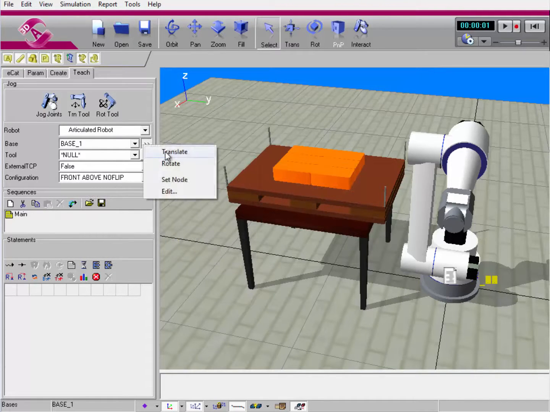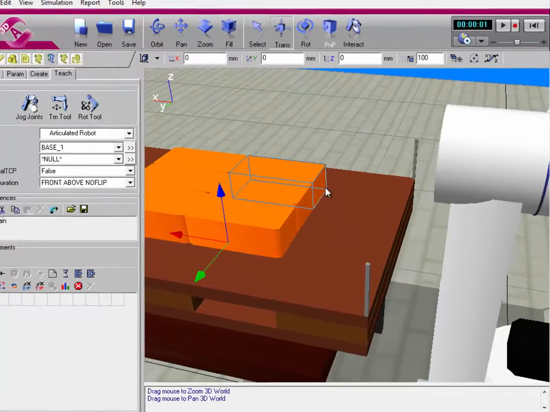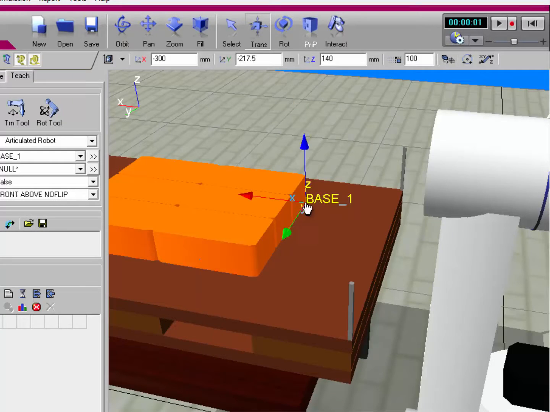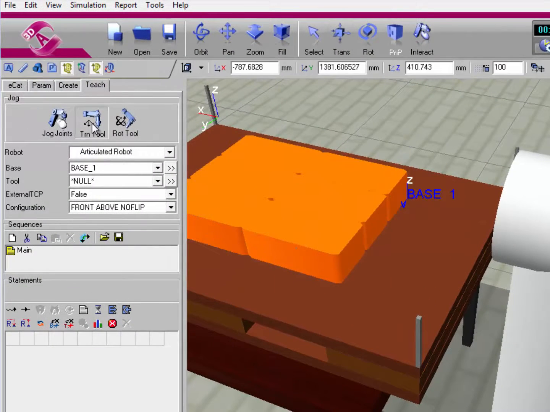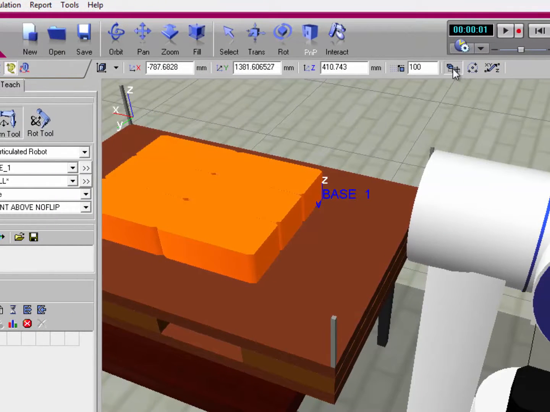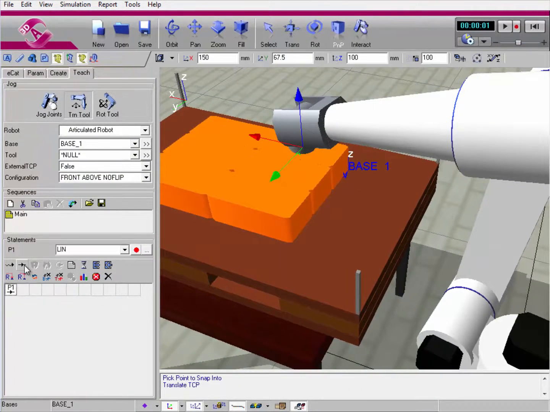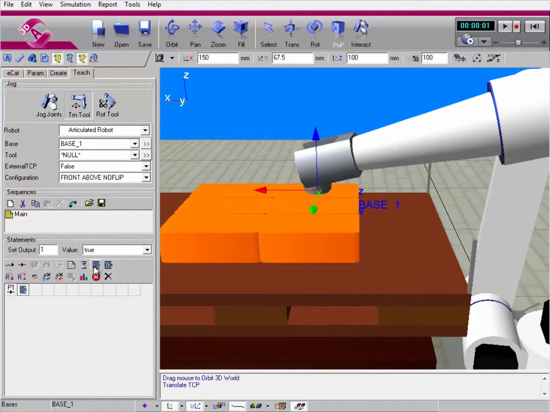So I'll go and translate base 1 now to be at the corner point of the product here. So I'll do snap positions and snap on that point there. Alright, let's go and create some robot positions. So I'll use translate tool and I'll go and snap positions. It should be the face center of the block, but I also want to use snap on orientation, like so. I'll create a pick position, so I'll go and grasp then.